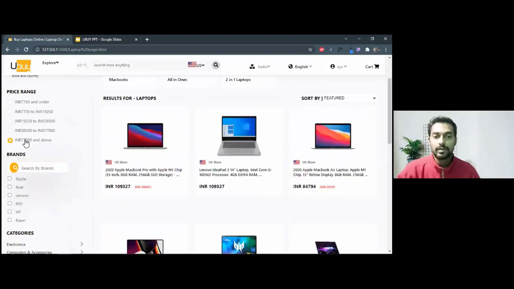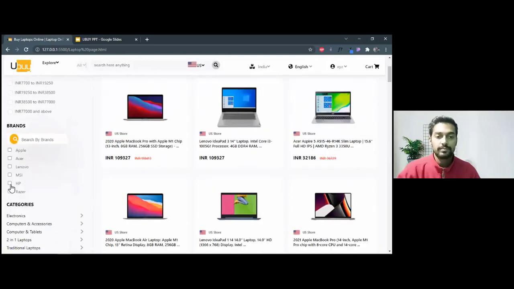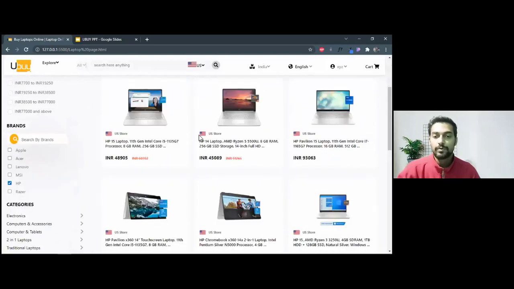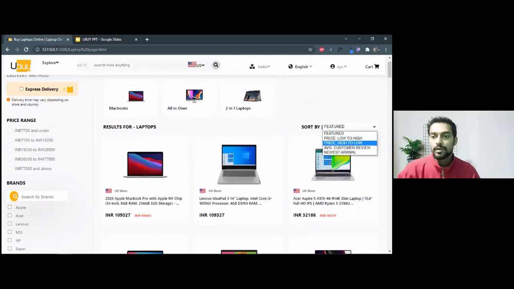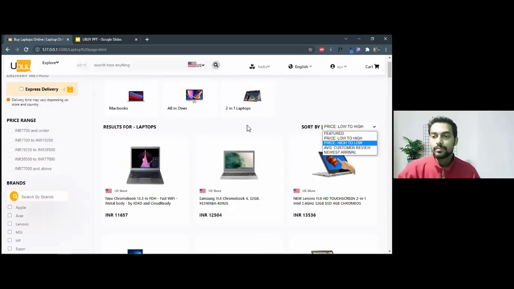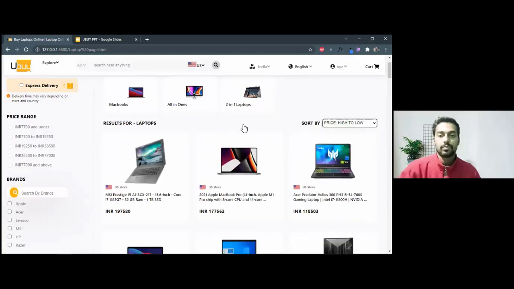If I click on more than 77,000, then it shows all the laptops above 77,000. We can also filter it by brand names. If I check HP, then all the laptops of HP are shown here. Now we can also sort it by these options. Now I am sorting it by price low to high and price high to low.